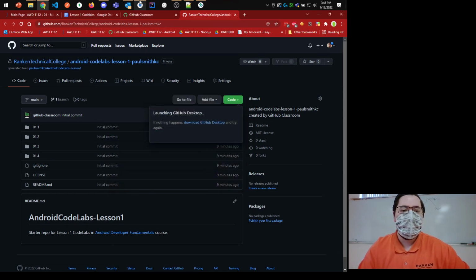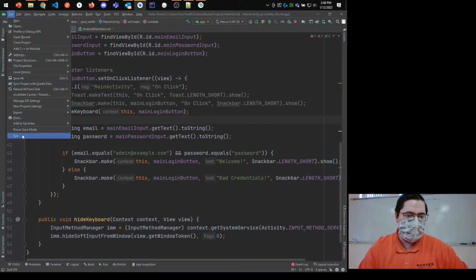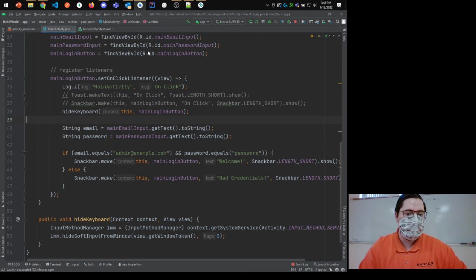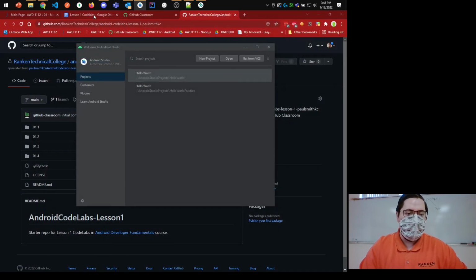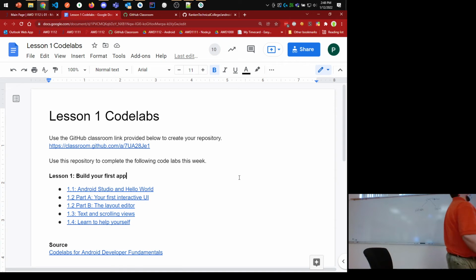Okay. Now, back to here. I'm going to close the project that we have open and go back to the instructions. The labs for this week are coming from the textbook that we're using. They're referred to as code labs. There are 5 for this next week: 1-1, 1-2 part A, part B, 1-3, and 1-4. Those correspond with the lessons.